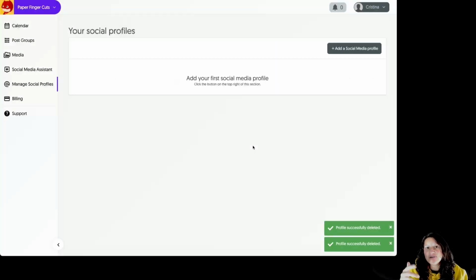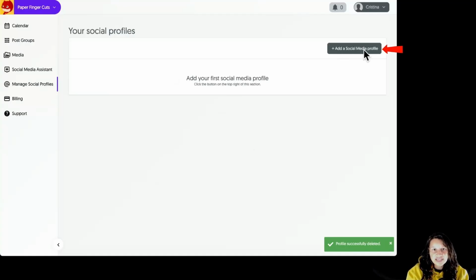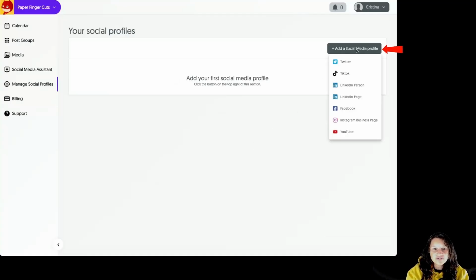So you can see how easy it is to connect your social media profiles. For this we will have to click over here at the social media profile. And then we have to choose from this list the social media profile that we want to connect. The ability to connect multiple social media profiles will depend according to your pricing plan. So let's first click on Twitter.